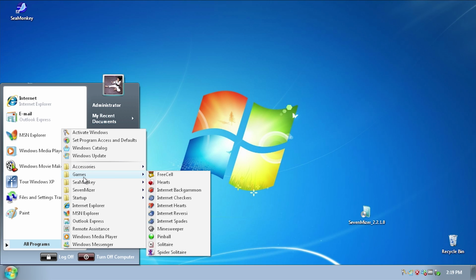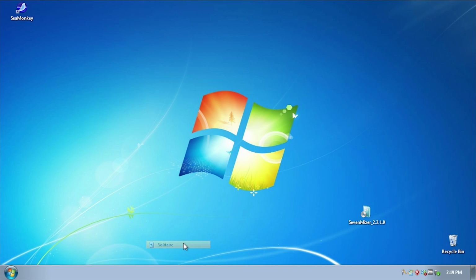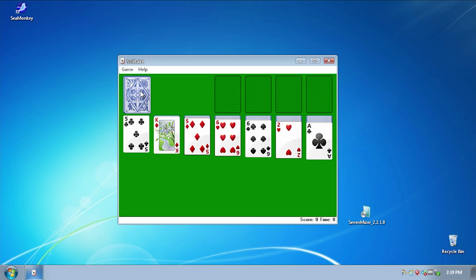But let's take a look at the games, because you may have seen from a previous clip in this video that when I went into the Windows folder directory on the computer and into the SevenMizer directory, there were some solitaire images in there. When we open up Solitaire, you'll see that we have the Windows 7 deck packs. The design of these cards is in the Windows 7 design.